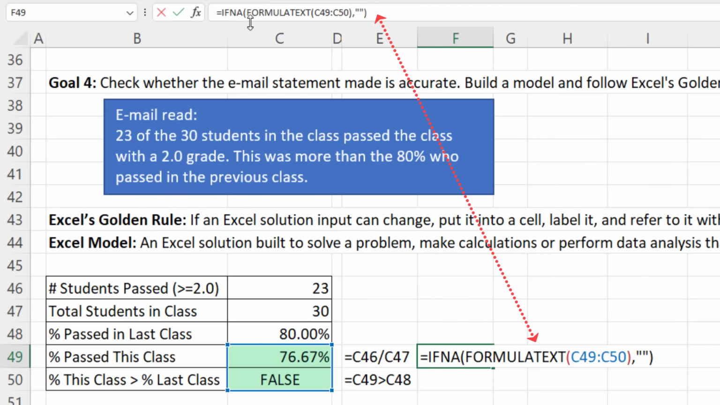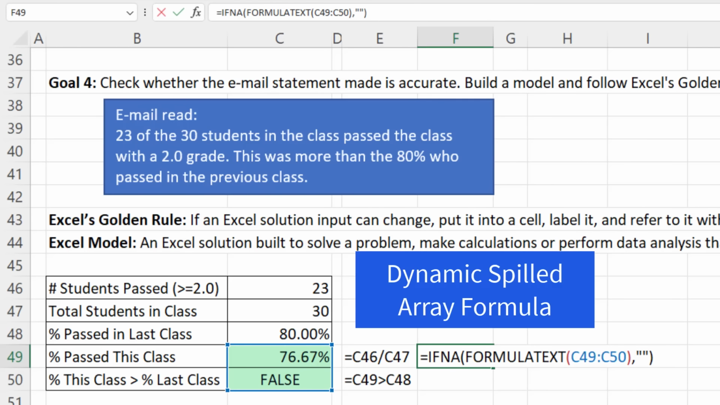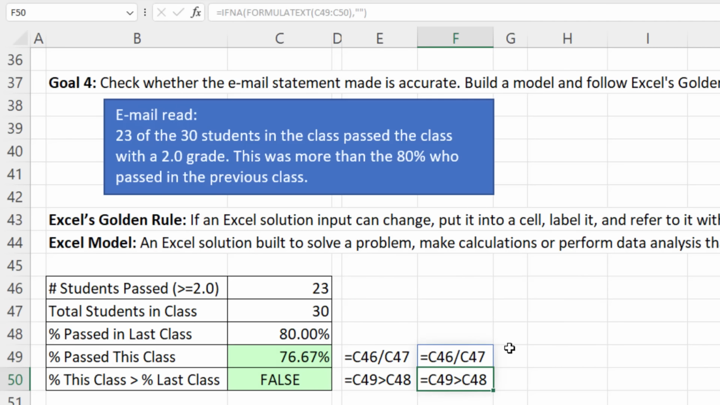Look up in the formula bar. You can see it's there. But watch what happens when I hit Enter. This is called a dynamic spilled array formula. When I hit Enter, sure enough, I see the formulas from both cells.